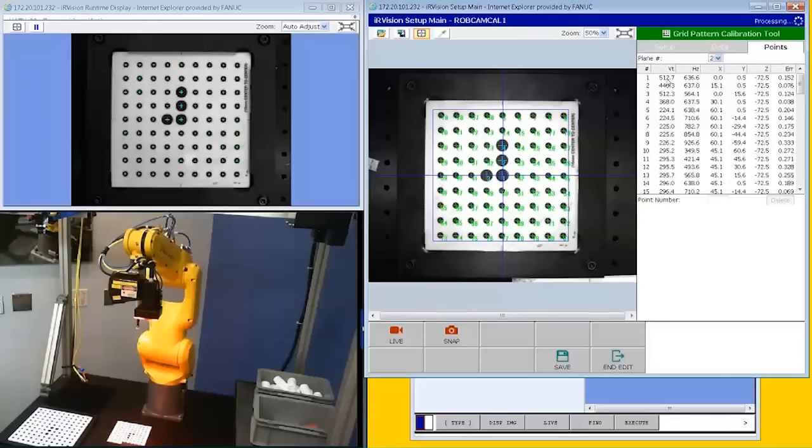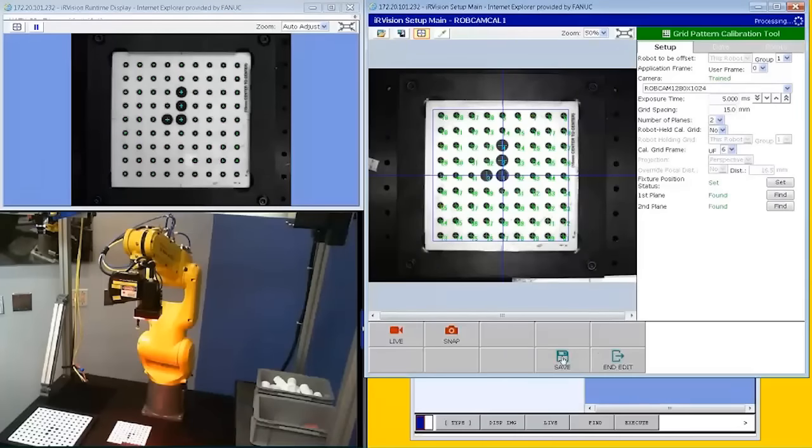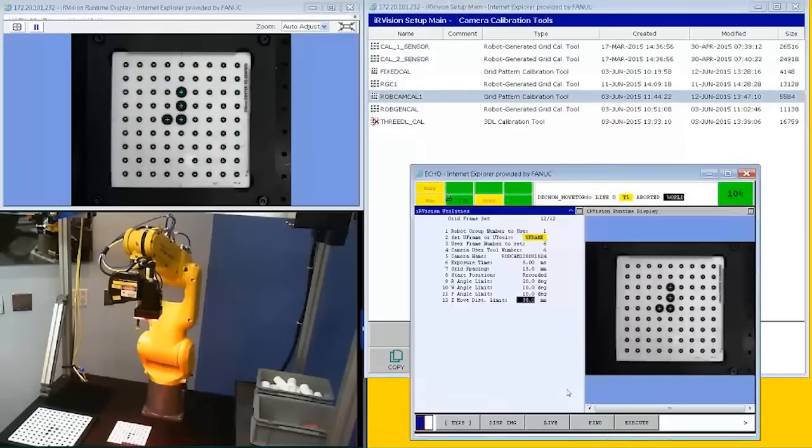And of course, as before, we can look at the points that have been returned and see the relationship between the world points and the camera points. Always want to save that, and now we have a very usable and a very accurate calibration of our robot-mounted camera. Let me point out, though, it doesn't end there.